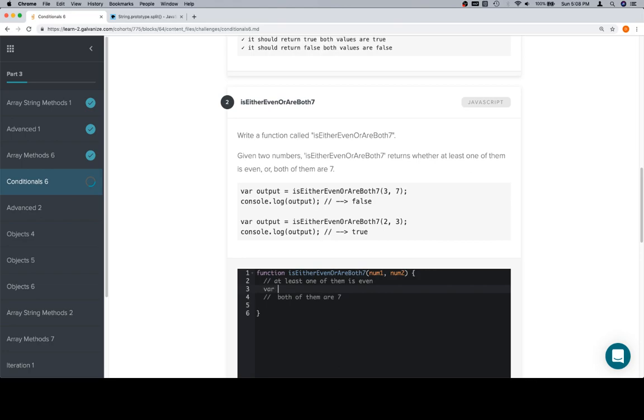So, at least one of them is even. We'll say at least one even is equal to num1 modulo 2 is equal to 0, which will tell us that num1 is even, or, and we'll write it out, num2 modulo 2 is equal to 0, and that'll tell us if num2 is even. So when we combine them both with the OR operator, we can tell whether at least one of them is even. Next we're going to do both are 7. And that's going to be an AND combination, because they both need to be 7. So we'll say if num1 is equal to 7, and num2 is equal to 7.